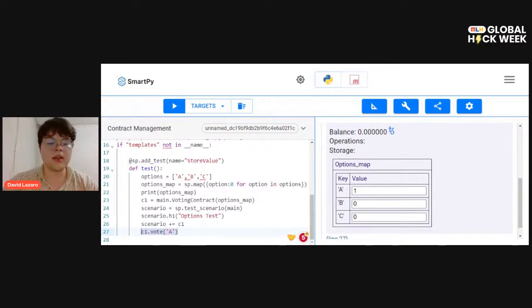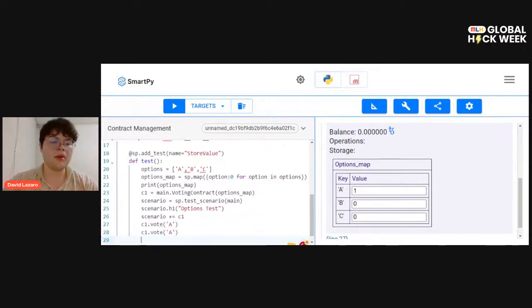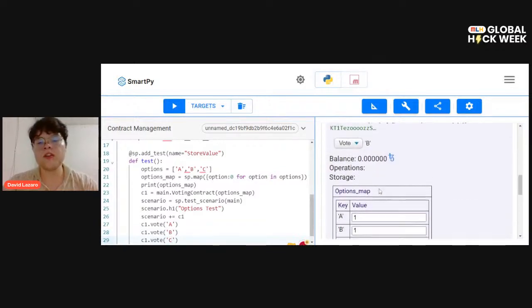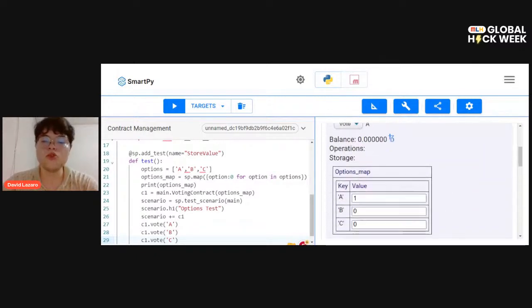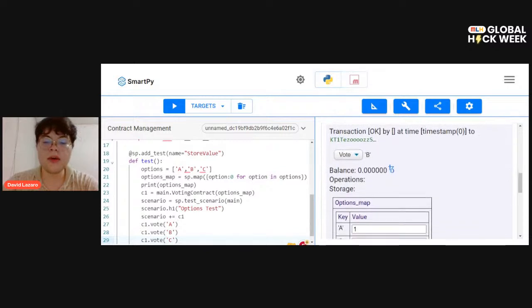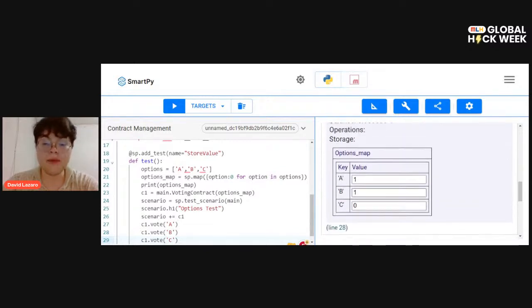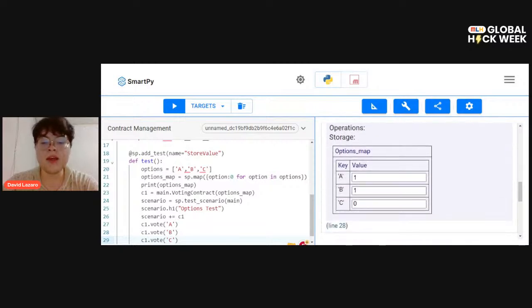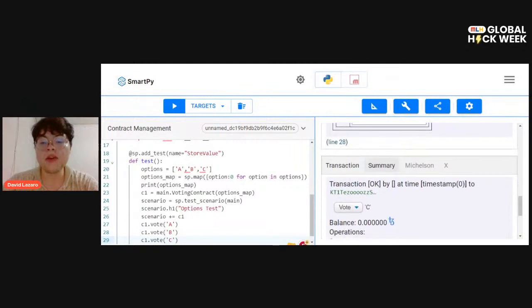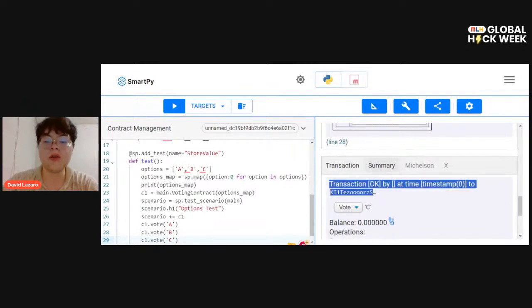So let me do that. Let me create that to B and C, and let's see if this changes. As you can see, we can interact and see each one of the votes that we have. So we have first A as it is. Then we have A and B voted, and then finally we have A, B, and C. But the cool thing about this is that we can check each one of the transactions that we can use.